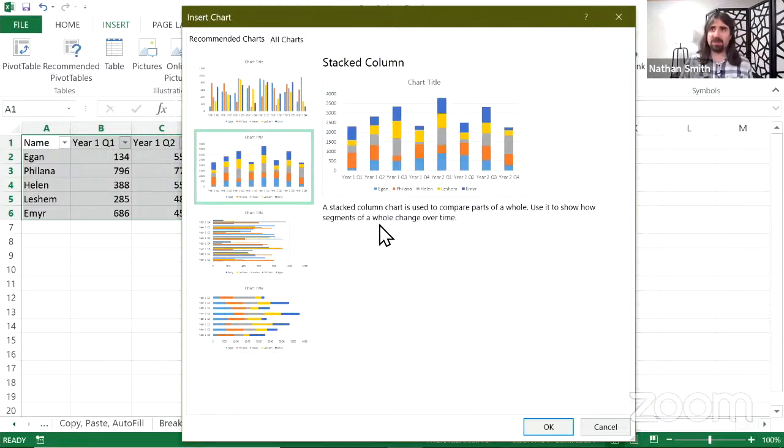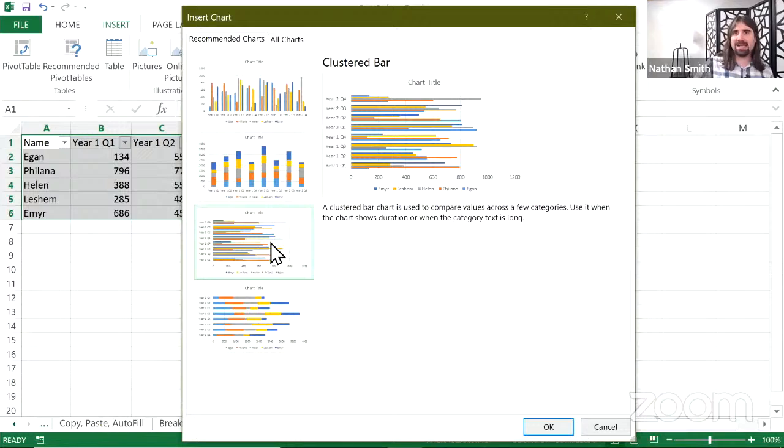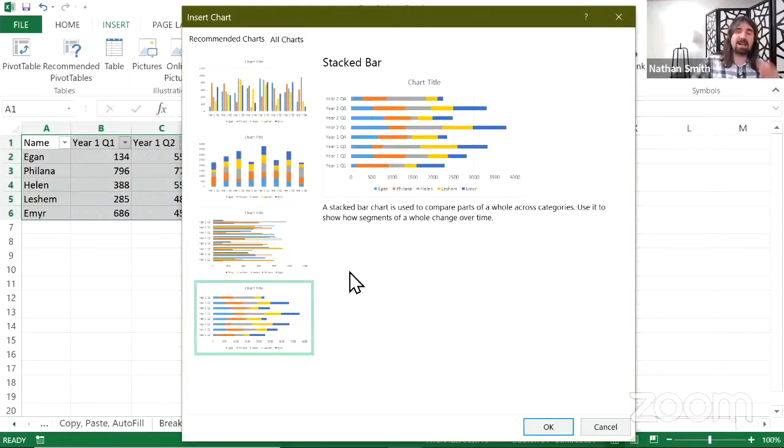You could do a similar thing with a stacked column chart, but instead of grouping columns together and placing them separately, each little band of these columns that's a different color represents a different salesperson's sales numbers. Similarly, over here we've got a clustered bar chart and a stacked bar chart, which are exactly the same thing but turned on their side, more or less.